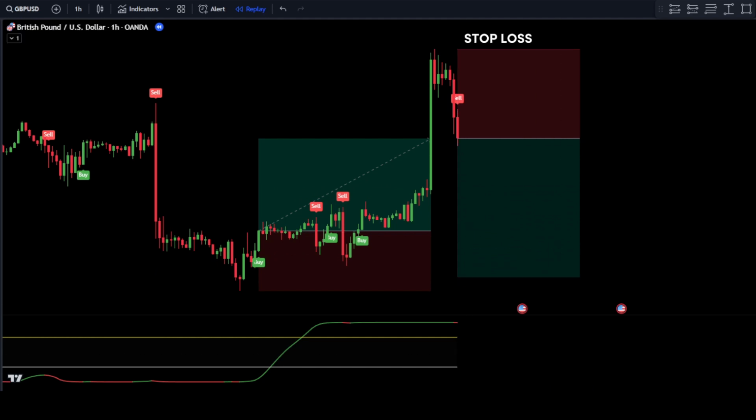Place the stop loss at the last swing high point. Use a take profit target with a risk and reward ratio of 1 to 1.5.